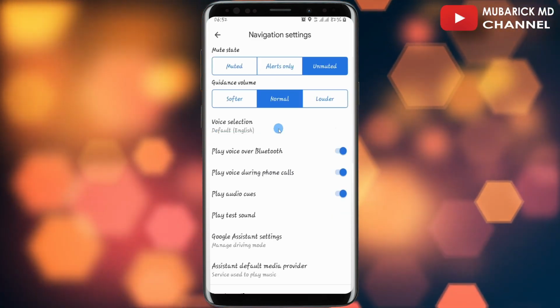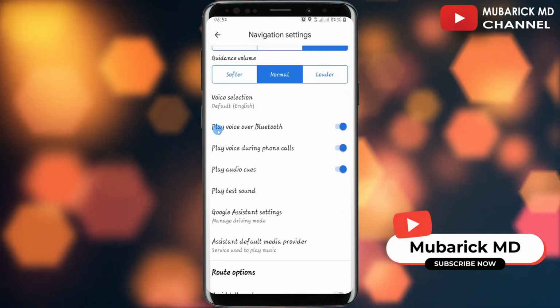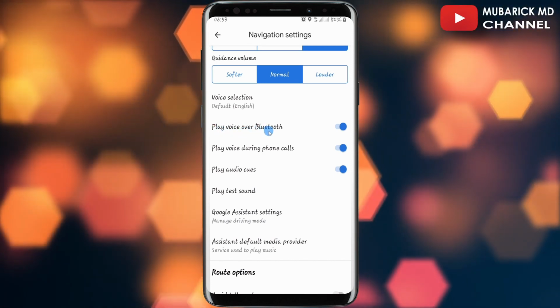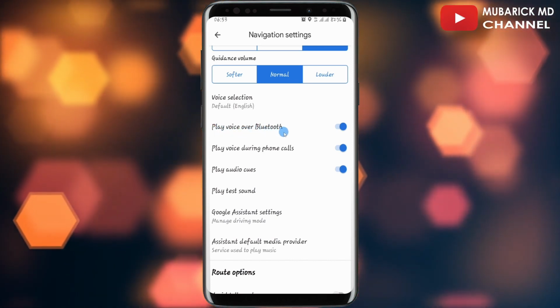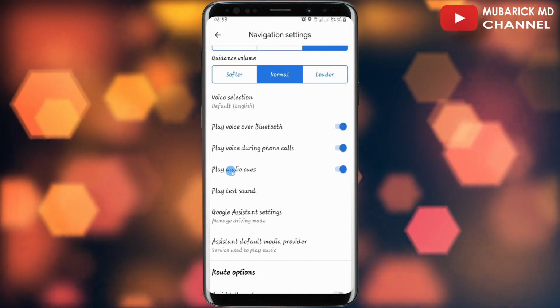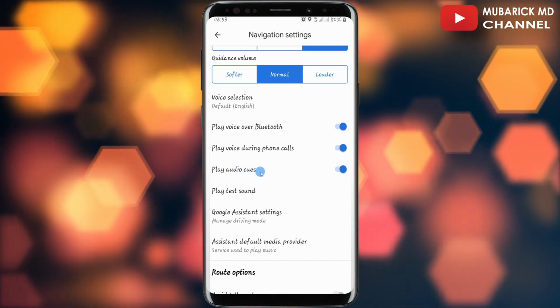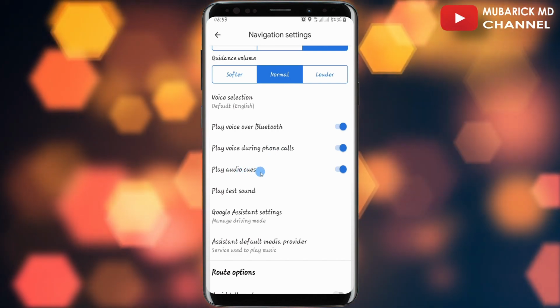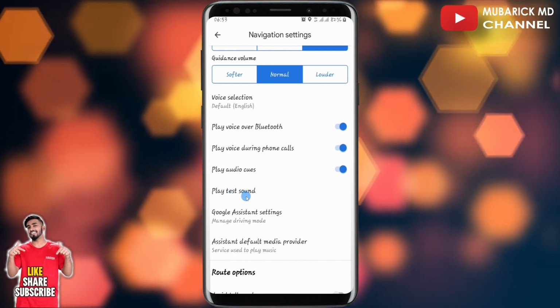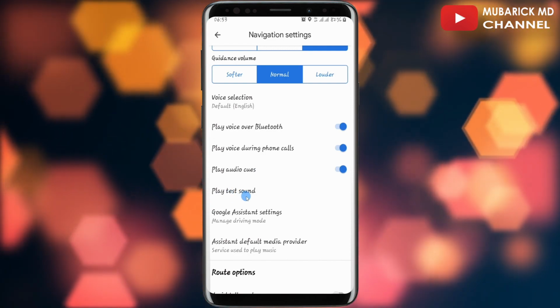So you can proceed to scroll down and then look at how you want the voice played over Bluetooth, whether you want it to play over Bluetooth or even during phone calls, as well as audio cues. So whichever option best suits you, you can allow it. You can even play the test sound to hear how it will sound in the event it is playing.